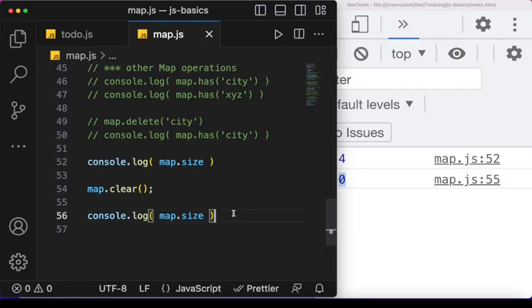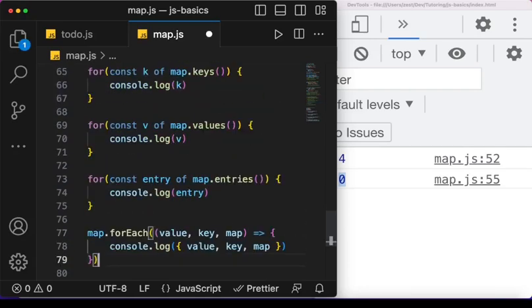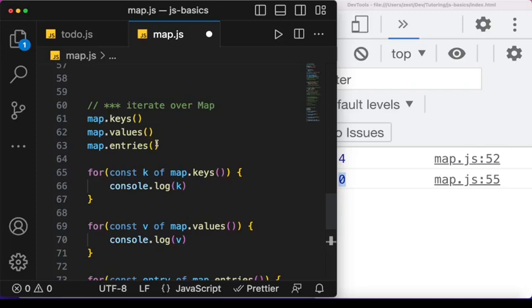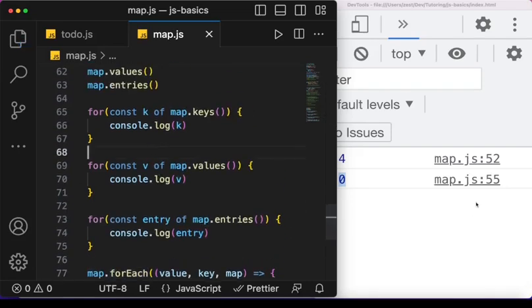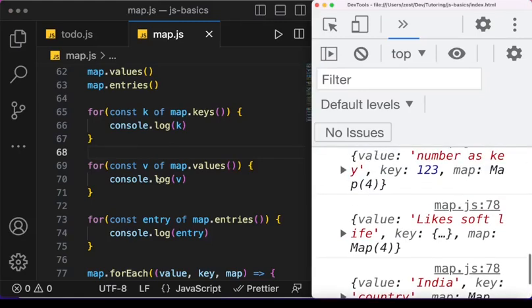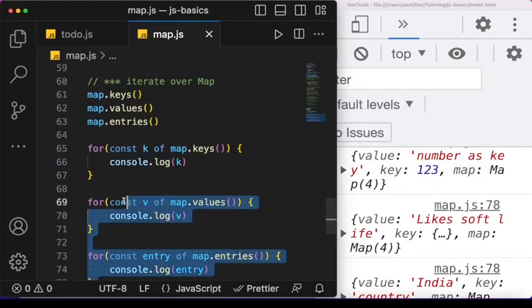Now let's look at how to iterate over the map. I'm going to comment this out and bring in this. We can go through the items in the map using different options. For example, we can call map.keys. This will get an iterable of the keys in the map. We can use map.values to get the values and map.entries to get both the key value pairs of the map. We can also use map.forEach. So let's run this and see how that plays out. I'm going to run them one after the other.